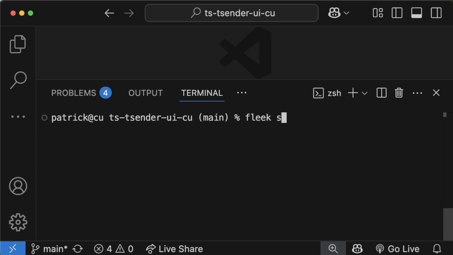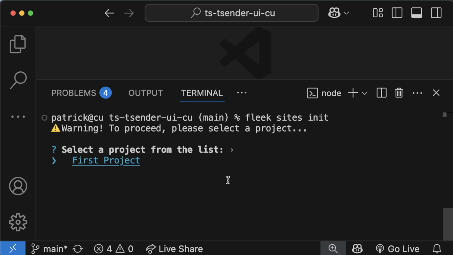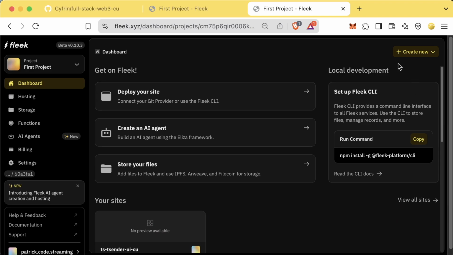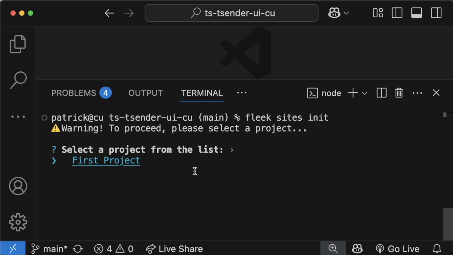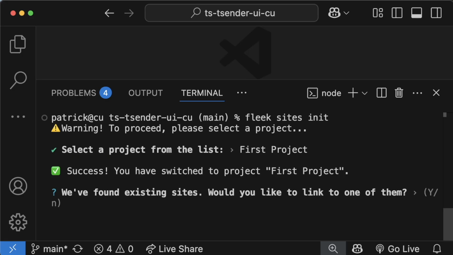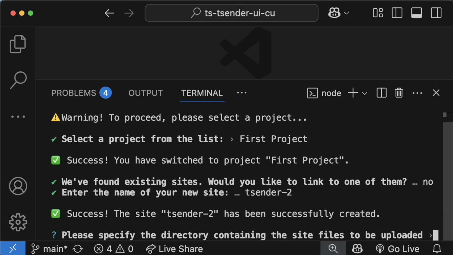Now we can run fleek sites init. It says warning, to proceed, please select the project. And I already have a first project created. So that's what I'm going to be using here, the first project. We found existing sites. Would you like to link to one of them? I'm going to say no. We're going to create a brand new site. I'm going to call this tsender2. You can call it whatever you want.